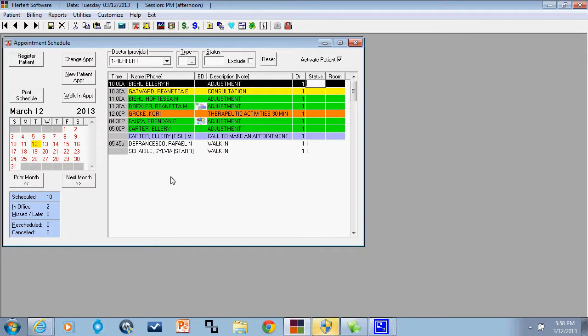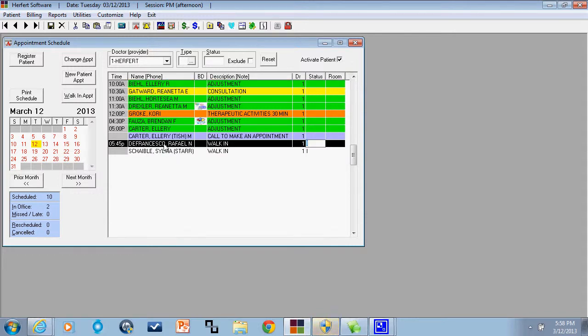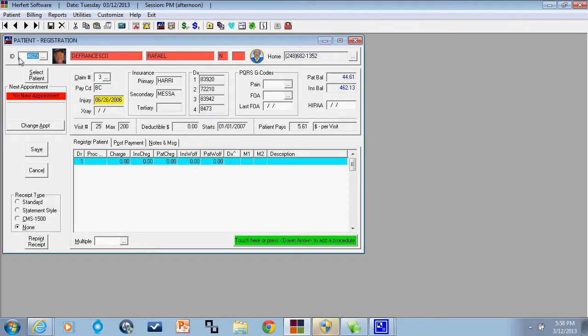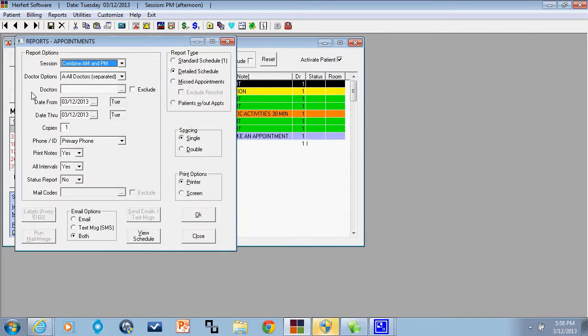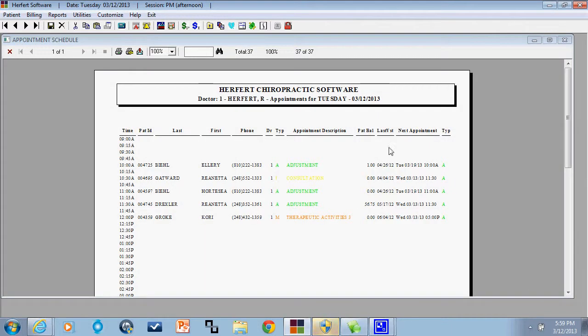When you go to register a patient, you simply highlight their name, click on patient registration, and put through the services. Once you save it, it takes you right back to the appointment schedule. To print out the schedule, you simply click on the print schedule button, choose the session you wish to print, or if you wish to print both, then you can click on screen or printer. It'll show your appointments. You simply print it.